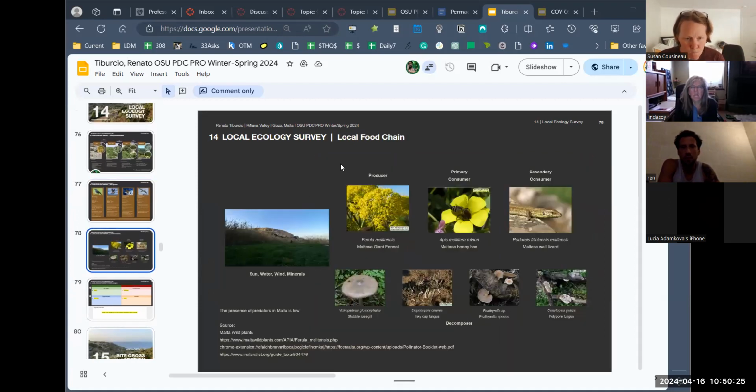Probably back to the local food chain. So you've got a fungus, another fungus, another fungus. Okay. I would group these 4 fungi together and look at what the insect detritivores are.